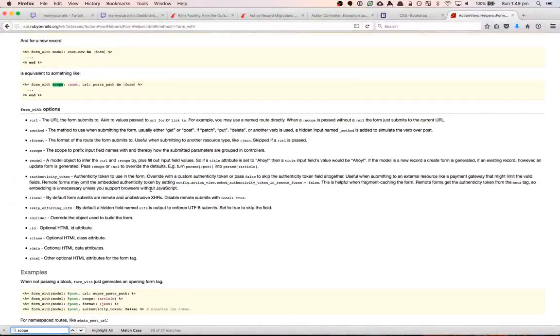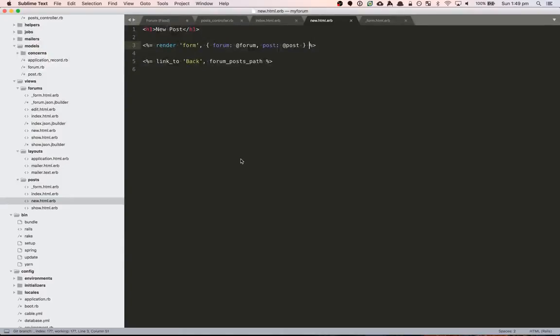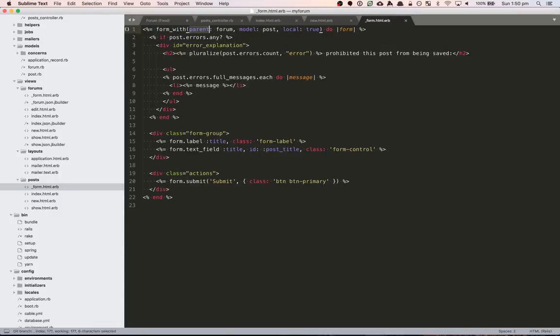This is not very useful for us. Let's model object to infer the URL and scope plus. Okay, we'll have to do a little bit of jiggery pokery. So the easiest way to do that is we can manually change the URL that this form will post to.